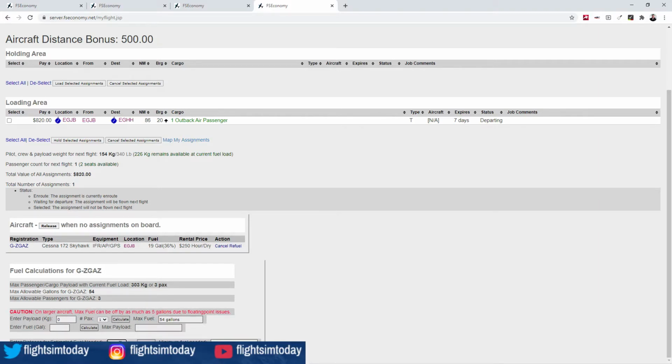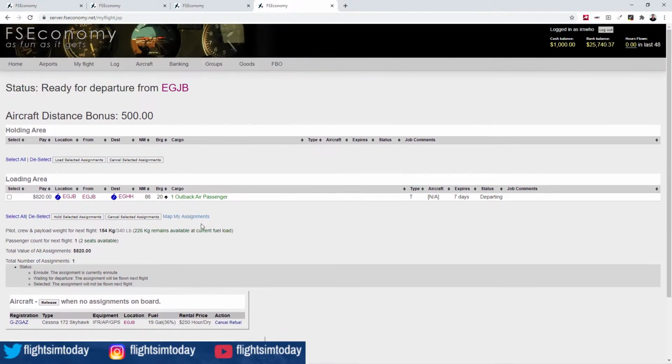So how much fuel is needed for an 86 nautical mile flight? 7 gallons. We've got 19. So at this moment in time, we don't need to fuel up. I'm happy. We've got more than enough fuel on board the aircraft to get us from Guernsey to Bournemouth. Okay, so that's pretty much it from there.